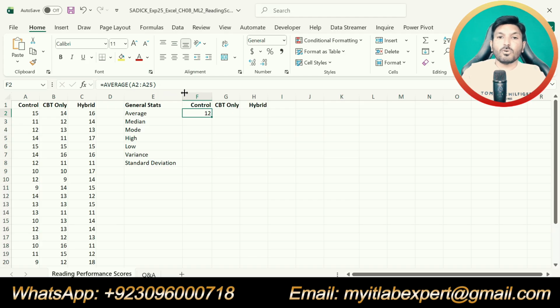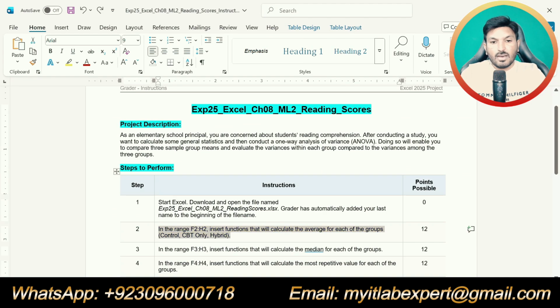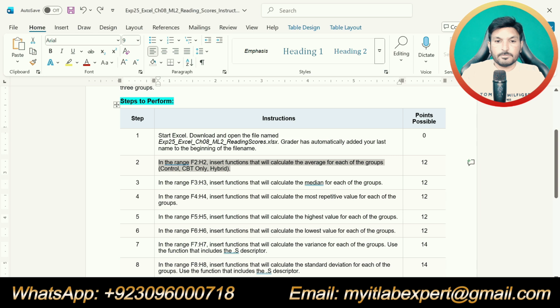So now we are supposed to calculate the average for the CBT only and the hybrid. For this purpose we will use the fill handle to copy this formula up to H2. So this is the average for CBT only, and this is the average for the hybrid. Okay, and that is all about step number 2. Now let's do step number 3.